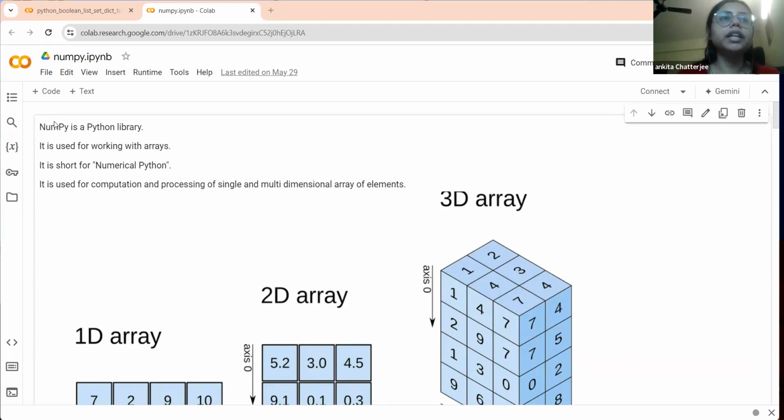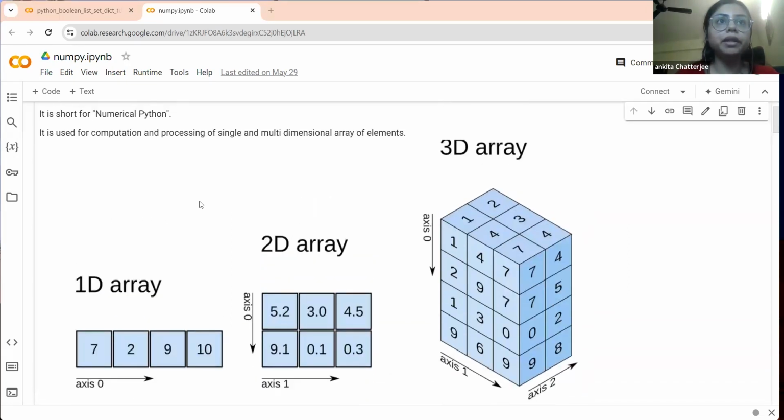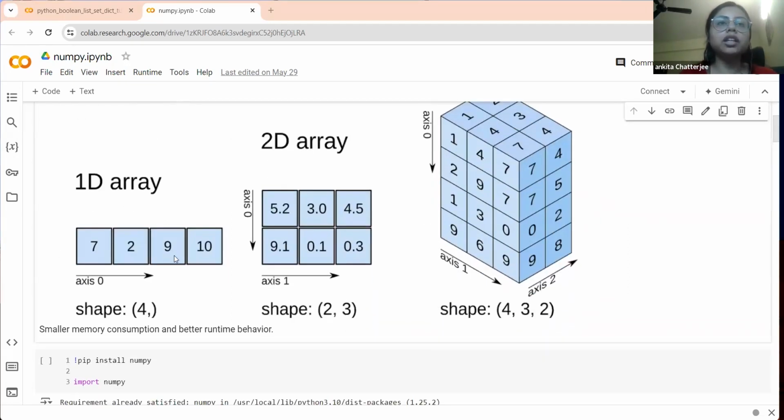Num stands for numeric and Py stands for Python. NumPy is a Python library which we use for storing single to multi-dimensional array elements. This one is our single-dimensional array, this one is our 2D array, and this one is a 3D array.